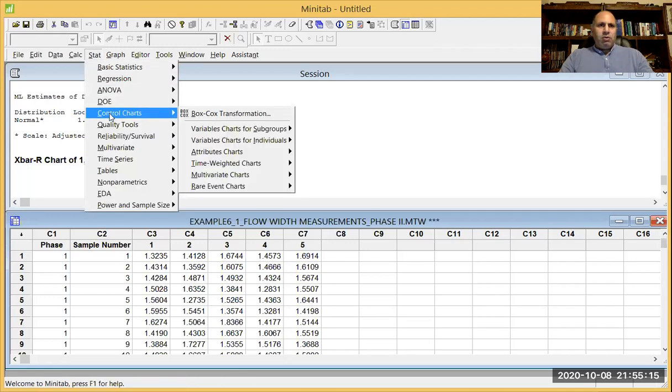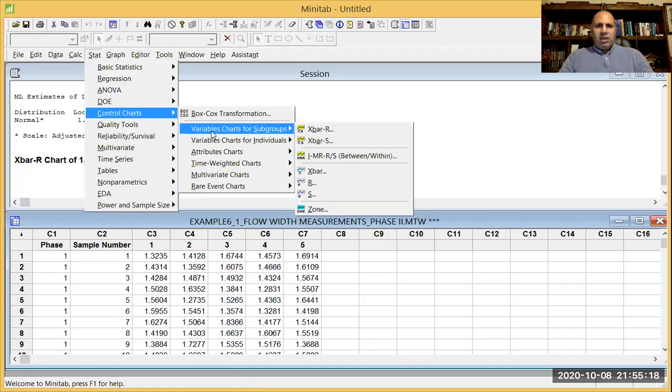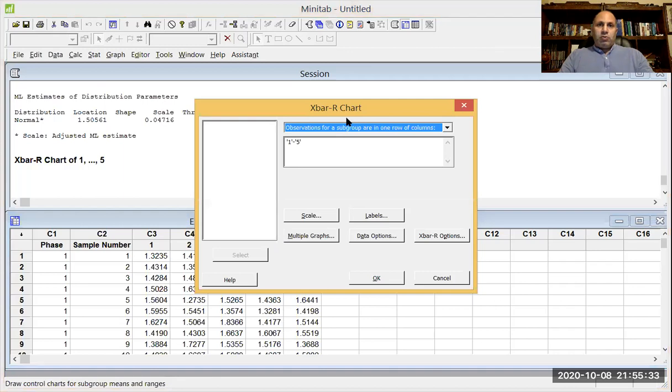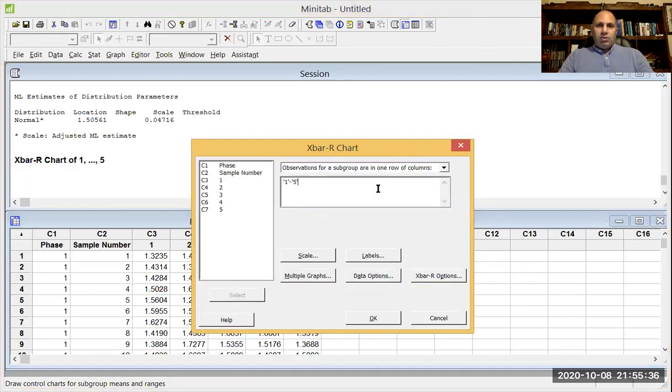Again, we go to start, we go to control chart, we select variables charts for subgroups, and we go to Xbar and R control chart. As you can see, if you prefer, instead of Xbar and R, you can use the Xbar and S option here, which will be the same thing in terms of implementation. So here again, we need to show where our data are. Observations for a subgroup are in one row of columns. Again, we can select these columns.